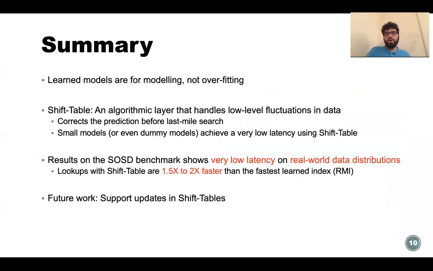So in summary, our conclusion is that learned models are for modeling, not for overfitting. We have to use them only for capturing the generic patterns in data. And the fluctuations in data, which theoretically require a lot of information to be learned, can be delegated to an algorithmic layer, which only takes one memory lookup, and it handles those fluctuations really well. And by using this simple trick, we got a latency that is 1.2 to 2x faster than the best of the learned indexes, which is usually RMI. So we got a latency that is 1.5 to 2x smaller than RMI.